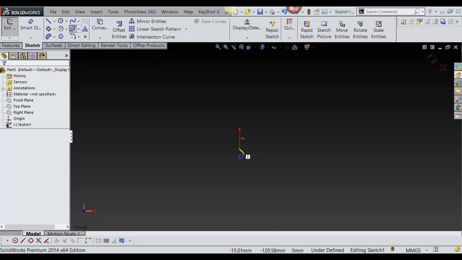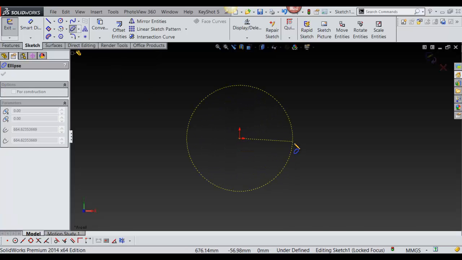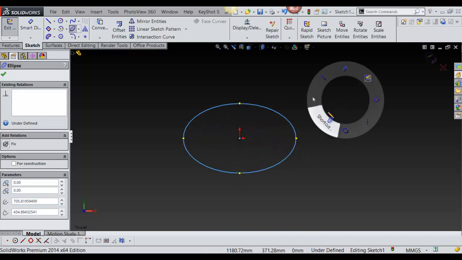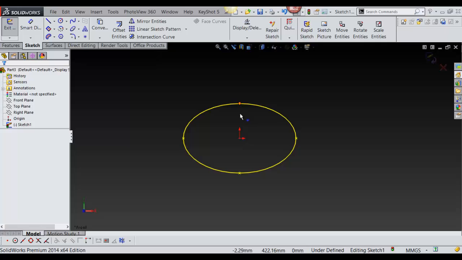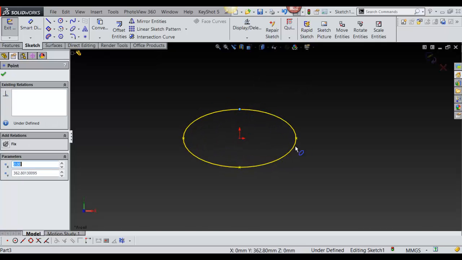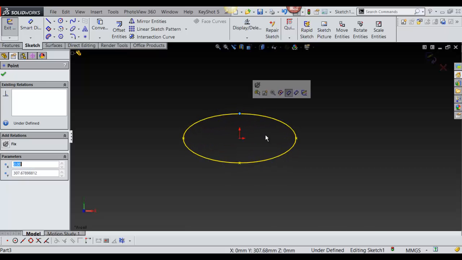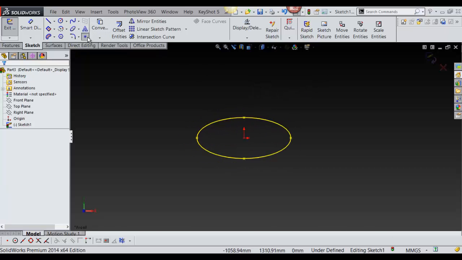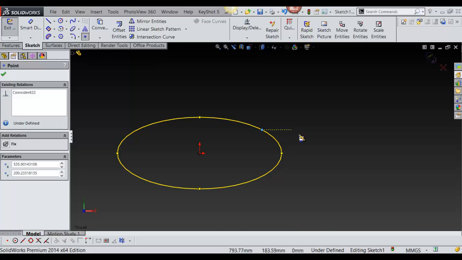And the ellipse tool is pretty basic. 1 click, 2 clicks, 3 clicks, and you can define it. You can also move anything you want after, but this one, if it's not constrained properly, it likes to move all over the place. And the point tool is good for adding points.